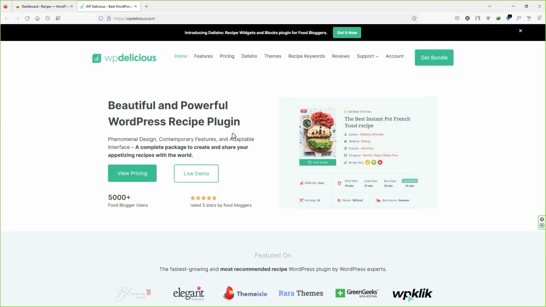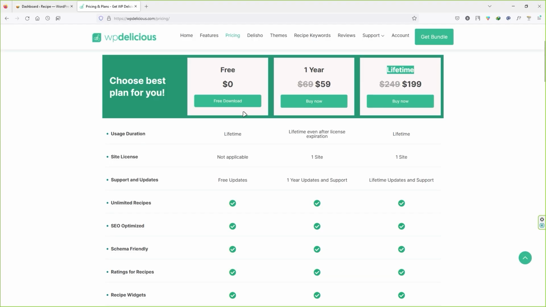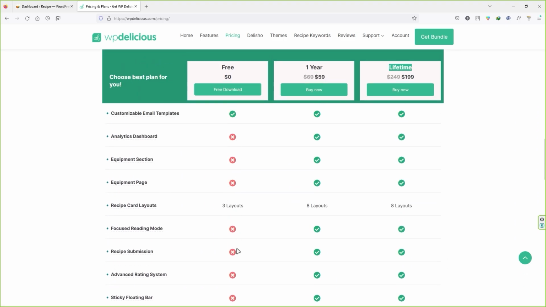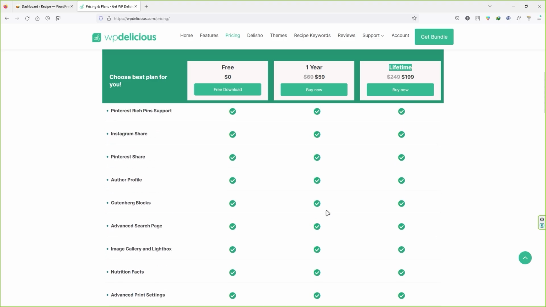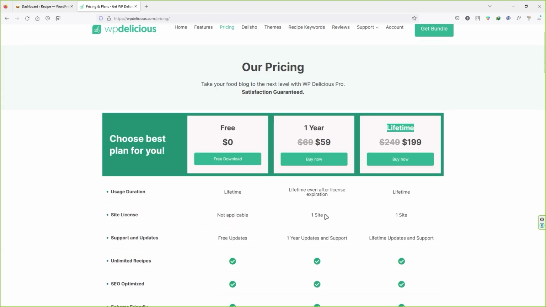So if you are passionate about sharing the recipes, this is the one that we need to create a recipe blog or website. So in order to get the premium plugin and theme, we need to click on view pricing. So on this page, you can see there are several plans, like we have free plan, yearly plan, and we have lifetime plan. So if you use free version of this plugin, you will get limited features. Okay, so as you can see, if you use the pro version or the lifetime version of this plugin, you will get all the features that listed here. But you can use this pro plugin and lifetime plugin only for one site, as you can see.